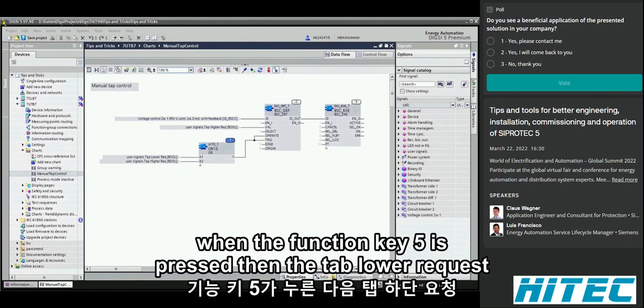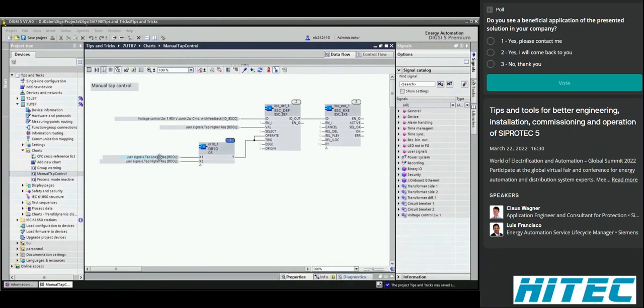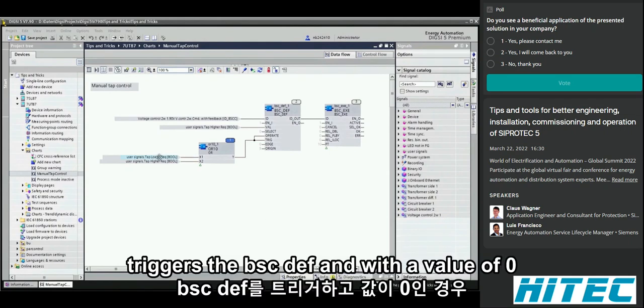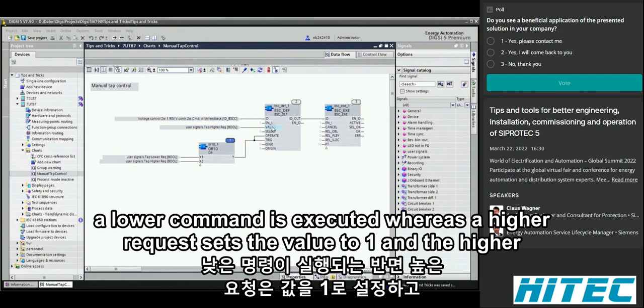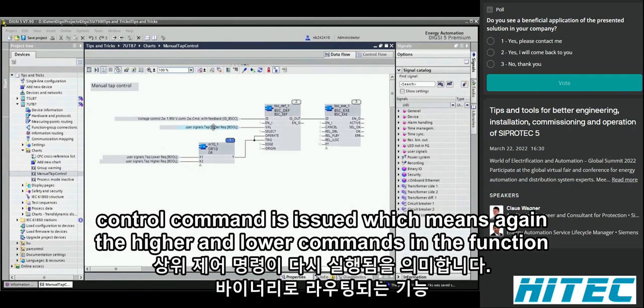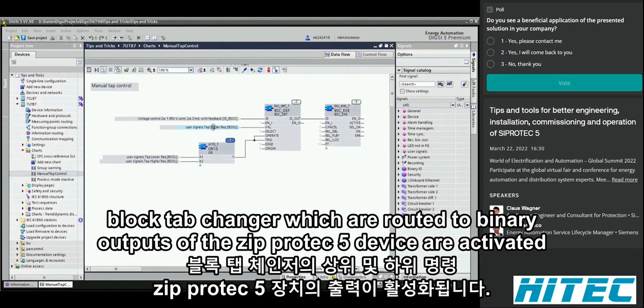When function key 5 is pressed, then the tap lower request triggers the BSC def, and with a value of 0, a lower command is executed, whereas a higher request sets the value to 1, and the higher control command is issued. Which means, again, the higher and lower commands in the function block tap changer, which are routed to binary outputs of the ZProtect 5 device, are activated.